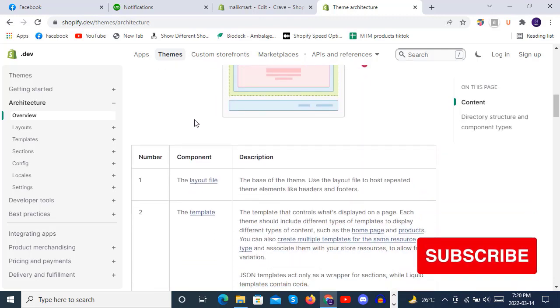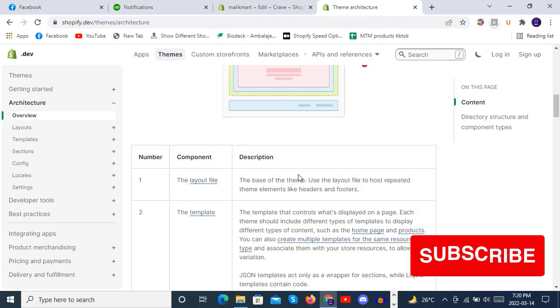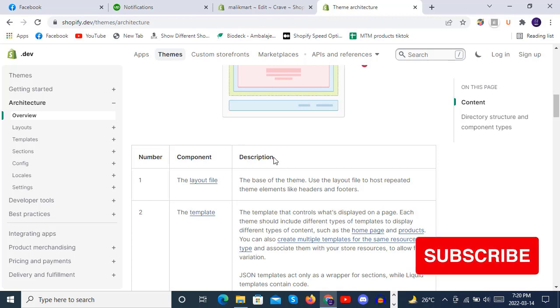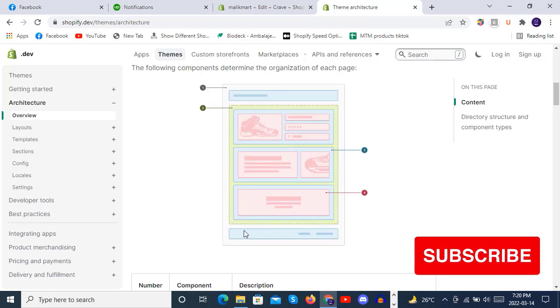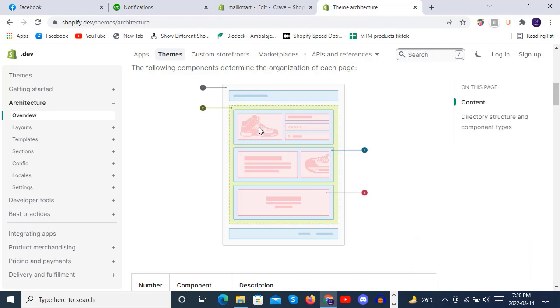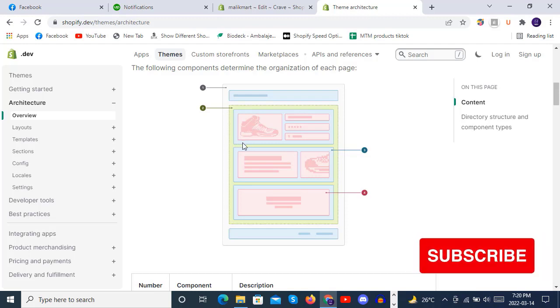Okay, we will see what the layout file is. The base of the theme. Use the layout file to host repeated elements like headers and footers inside the themes. This is basically a layout file. So you can consider layout a base file in which you will have all of your sections. Like here you see the blue ones are templates inside the layout, and the pink ones are sections.